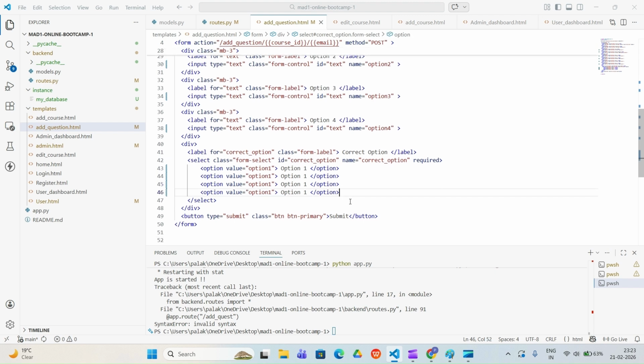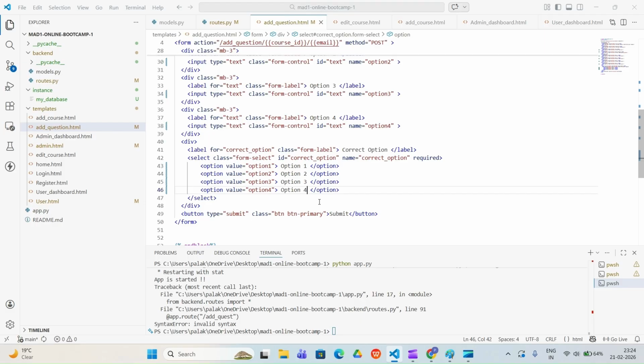And now let's change it. We'll just write here 2, similarly here 3, similarly here 4, and then after here we need to write 2, 3, and 4. Okay, so these are the options we need to write here. So now we are done with the add question part.